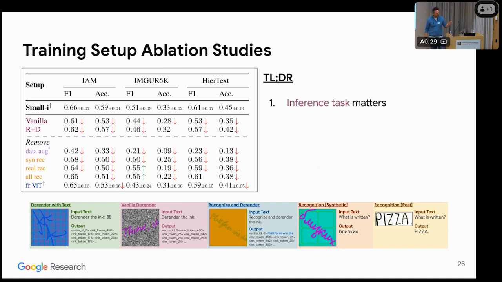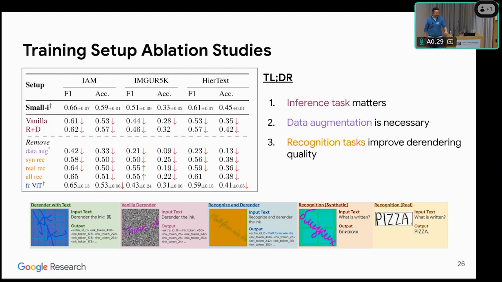Right, so just quickly the TLDR on this table. The inference task matters. Data augmentation is actually kind of necessary in this case. Adding recognition and de-rendering tasks improves the quality, so even though it's not exactly the task we wanted to solve, it actually helps the model do the de-rendering task. And the impact of a frozen ViT in multitask training is important as well. Which parts of this architecture you freeze and don't freeze is also an important aspect.